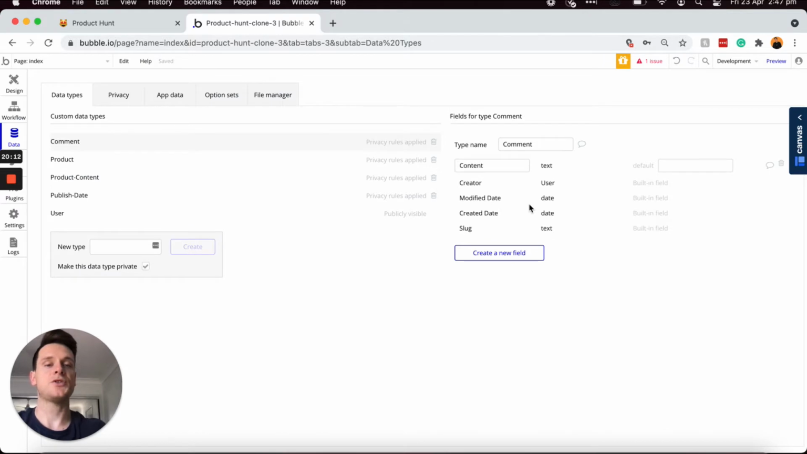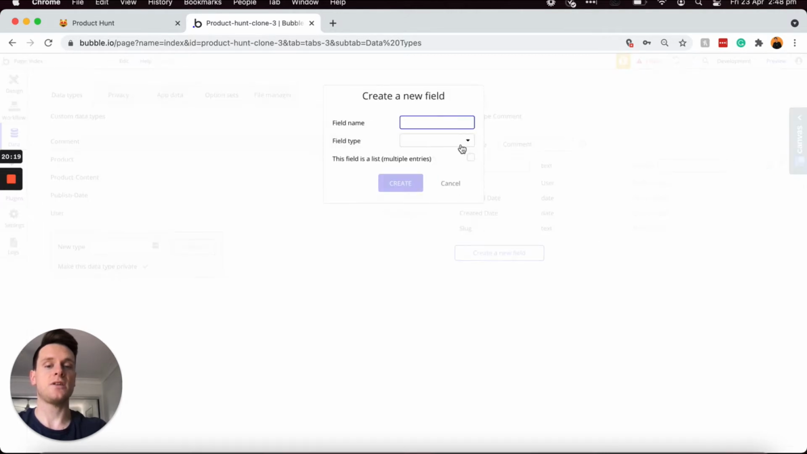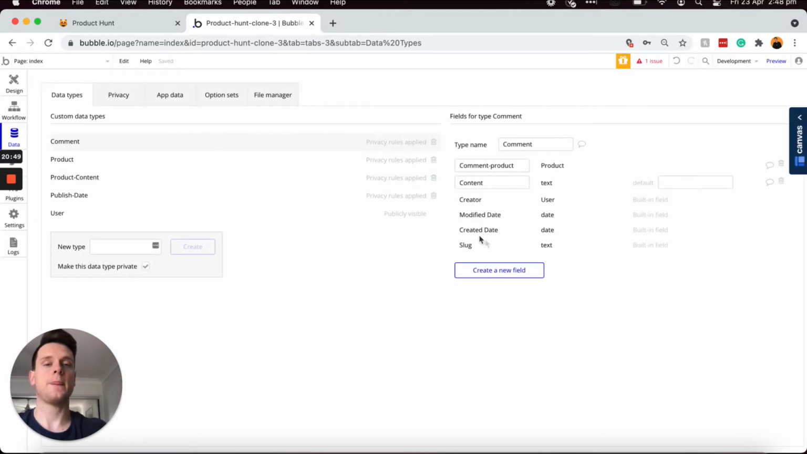And then what I'll need to do is actually link this comment to a product that it's published to. So I'll create a new field and I'll call this comment product. And this field type will need to link back to an original product. So I'll select that this is a product. And because I'm only linking one comment to one product at a time, I won't be selecting that this is a field with multiple entries. So I can now create that. And again, that is all I'll need to create for our comment data type.